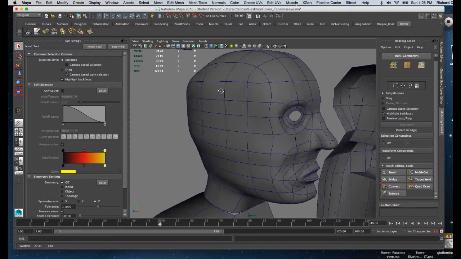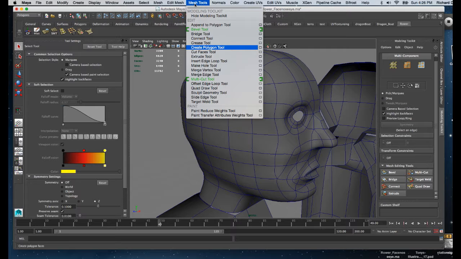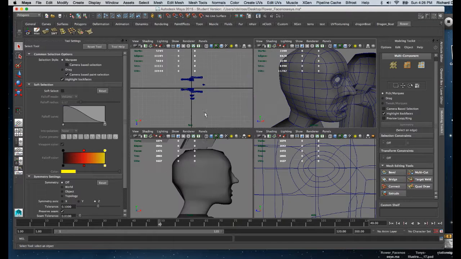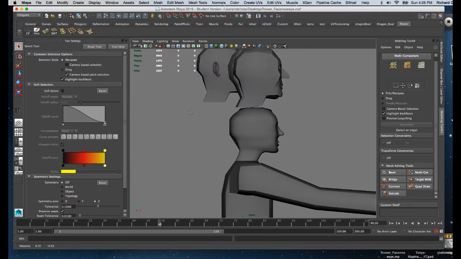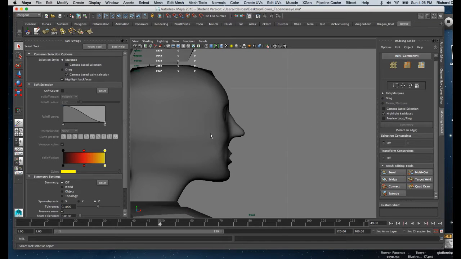In order to do that, I've put a new tool on my toolbar. It's the Create Polygon tool. And to get there, I held down Control-Shift, I went to Mesh Tools, and then Create Polygon tool. Okay, and that's going to let us make a shape other than the standard polygon primitives. So I'm going to my side view where this will eventually be. And I'm going to click on my polygon tool.